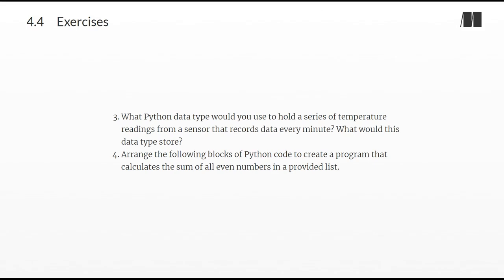3. What Python data type would you use to hold a series of temperature readings from a sensor that records data every minute? What would this data type store? 4. Arrange the following blocks of Python code to create a program that calculates the sum of all even numbers in a provided list. See this code?